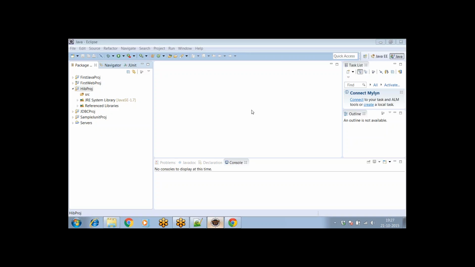So how will you supply that database configuration details? In the last class we saw that, right? How will you supply the database configuration details?